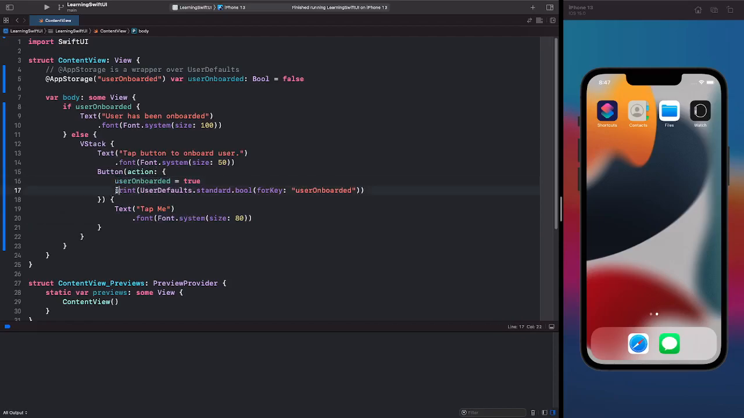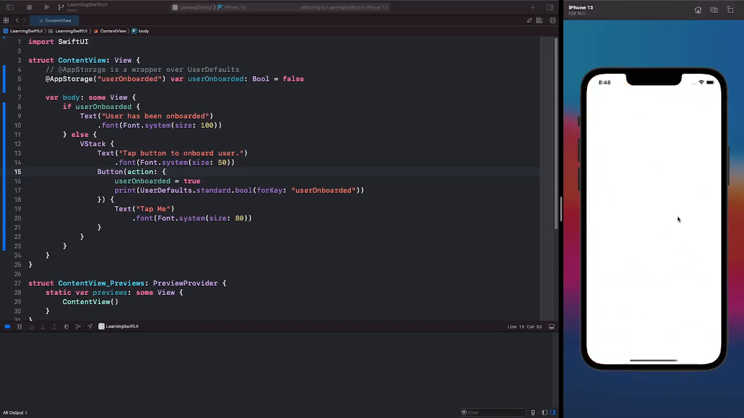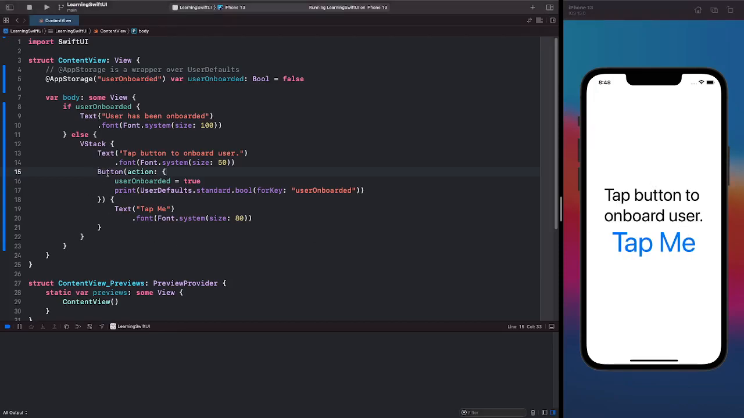I'm going to go ahead and print it out in the user defaults dictionary, and you'll see that in the console output, it'll show as true. So let me go ahead and build this. And building, okay, so you see here the text tap button to onboard user.